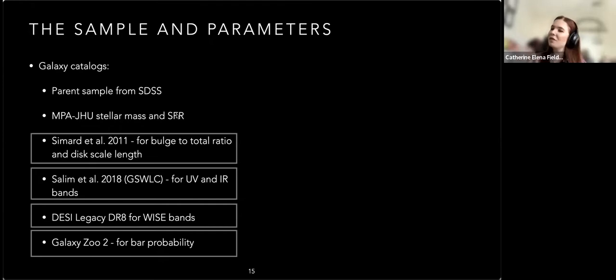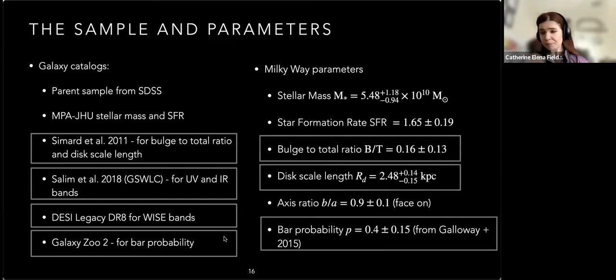So we use a lot of different catalogs to get our data. The parent sample is from SDSS. And then we have our stellar masses and star formation rates from MPA-JHU. And so this is what was also done in the previous Milky Way analog studies. I've added a bunch of additional catalogs to get additional wavelength ranges, as well as for additional measurements. And in addition to the prior parameters that were looked at, stellar mass and star formation rate, I've added in bulge-to-total mass ratio, disk scale length, and bar probability.